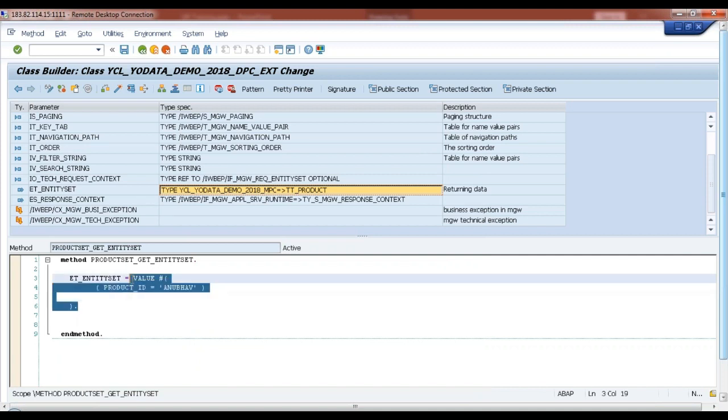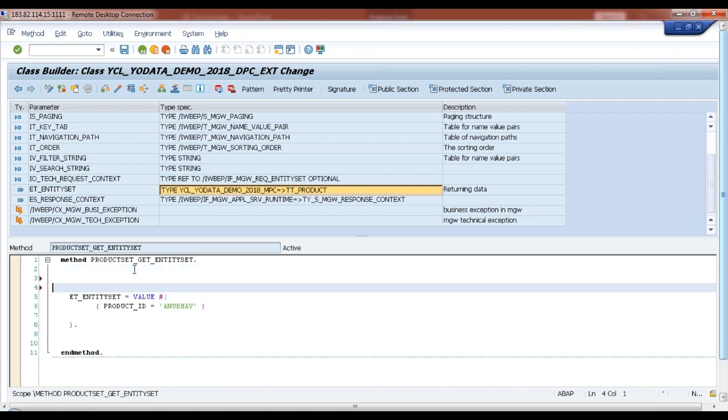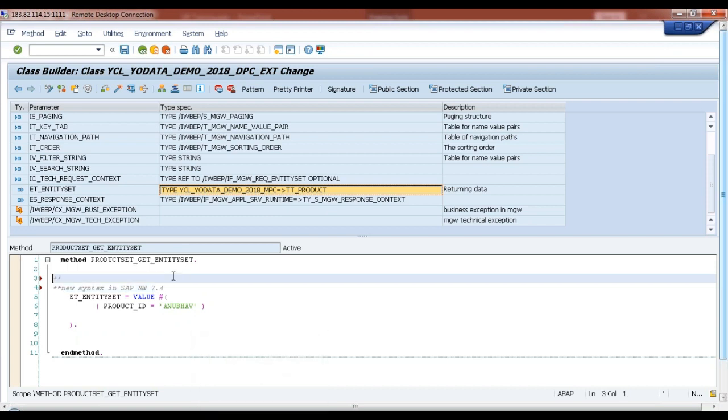Now you must be wondering, what is this? Some of you may be seeing this for the first time. This is called value expression. It's a new ABAP syntax from NetWeaver 7.4. If you want to return an internal table out, this is a new syntax in SAP NetWeaver 7.4.